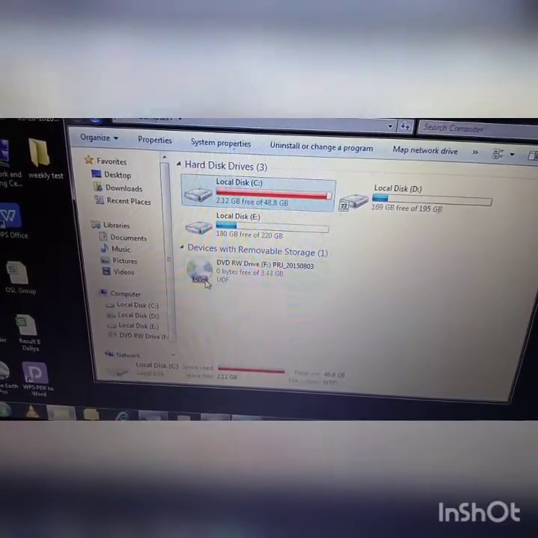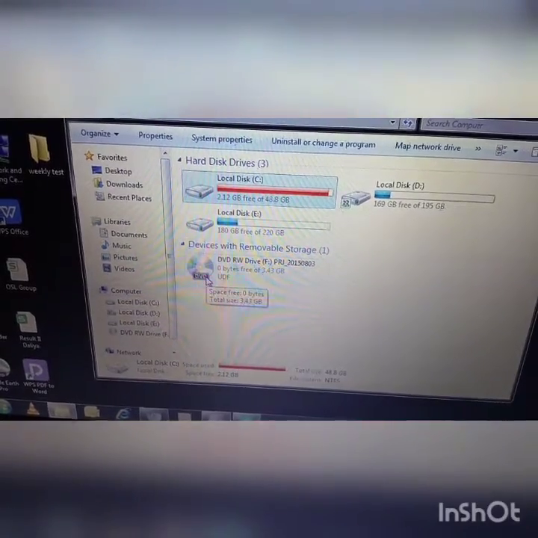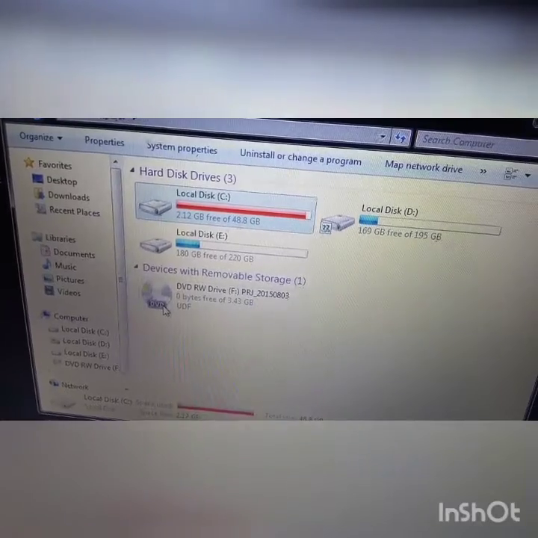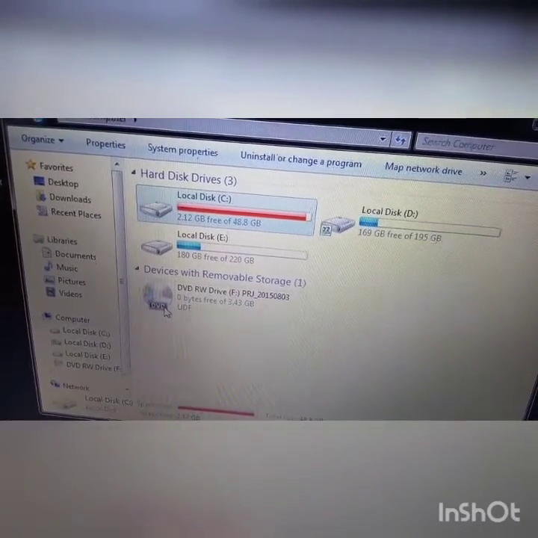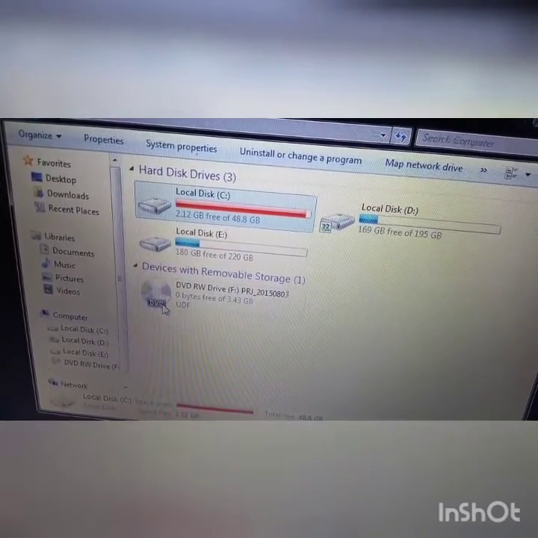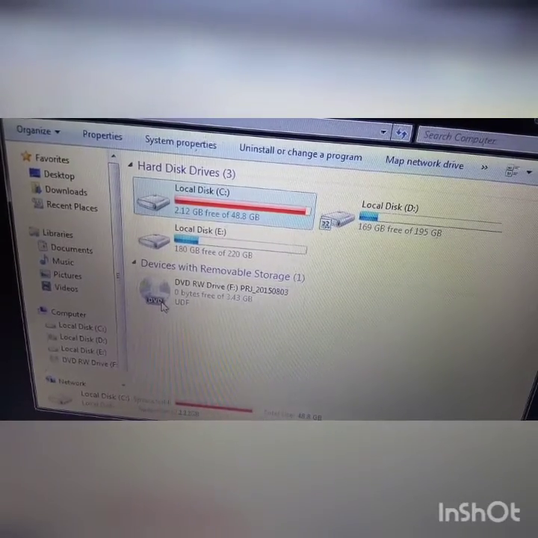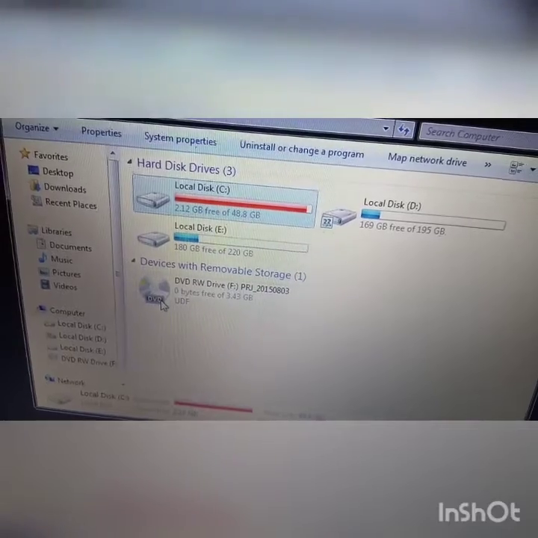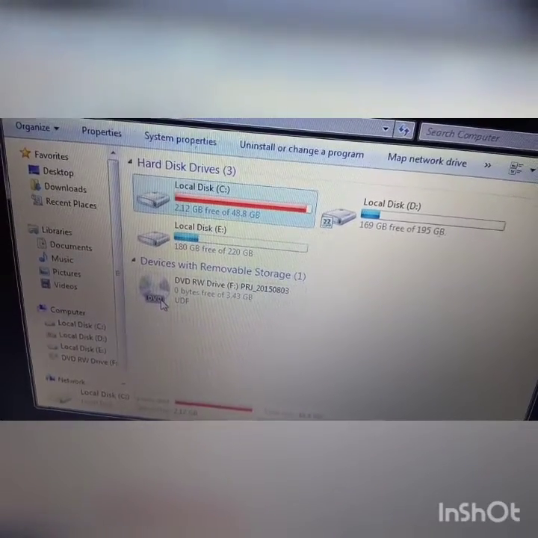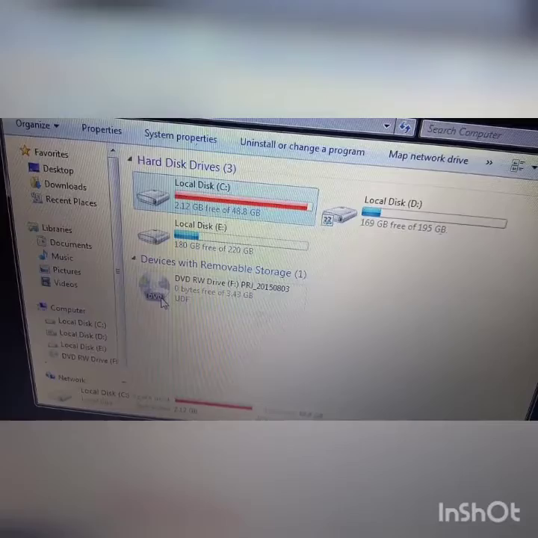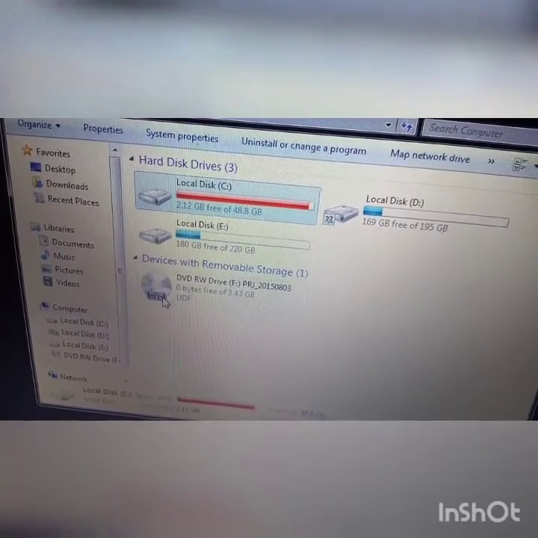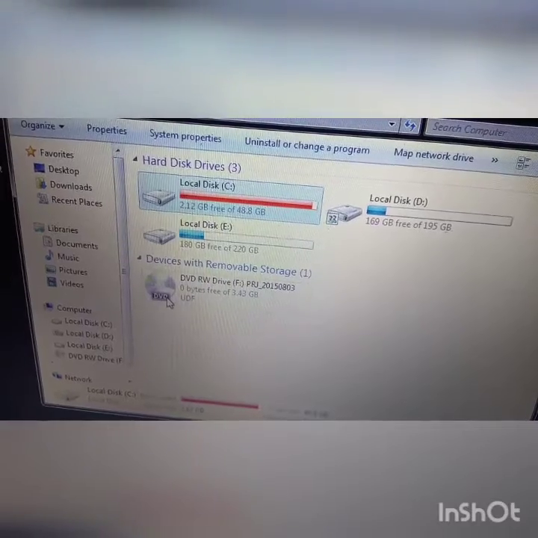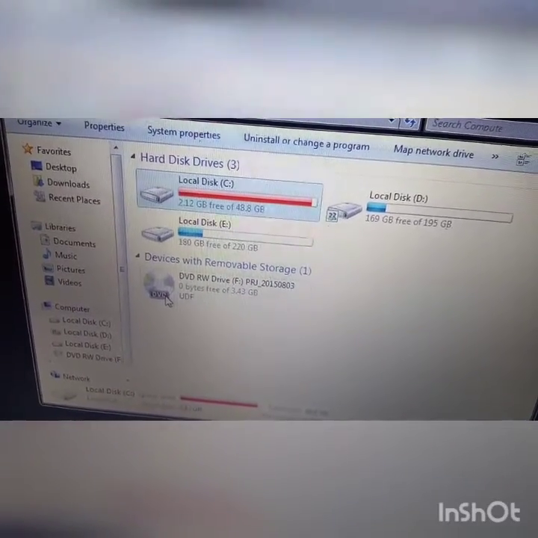Yes, this is the CD, DVD drive. Students, D to Z, you can make any number of drives. You can make any number of drives assigned to other hard disk drives, partitions, CD, DVD drives, USB flash drives, mapped network drives, removable storage and portable devices. Many more you can make.